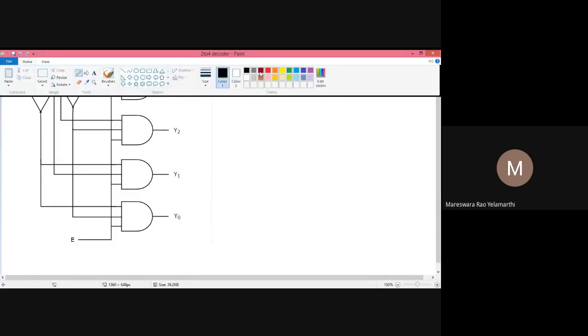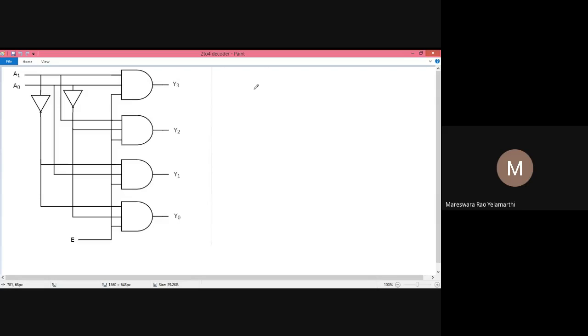So I'm going to take a red color for this one. Let me write here. This one is A0 and A1, whatever it may be, A0 and A1. So now I have output combinations Y0, Y1, Y2 and Y3. These are my output combinations.